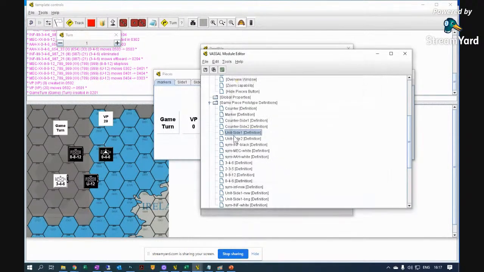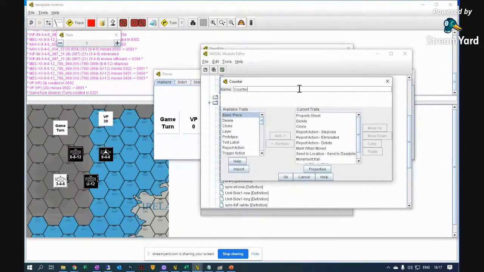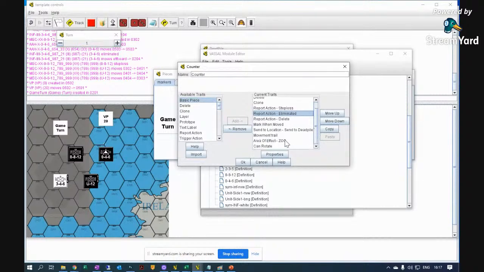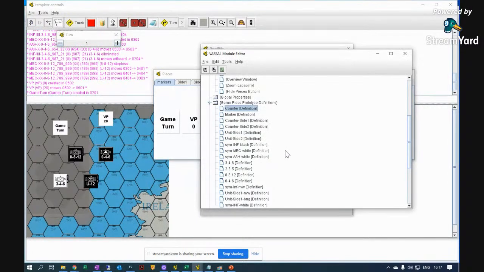And if you look at the prototype counter, that's where I've set up all of those lovely things that you saw earlier: the reporting of the step loss, the send to location to send it to the dead pile, the zone of control, the movement trails, and the rotation. So as I said, these are things that, if you're setting up a module from scratch, take a bit of setting up.